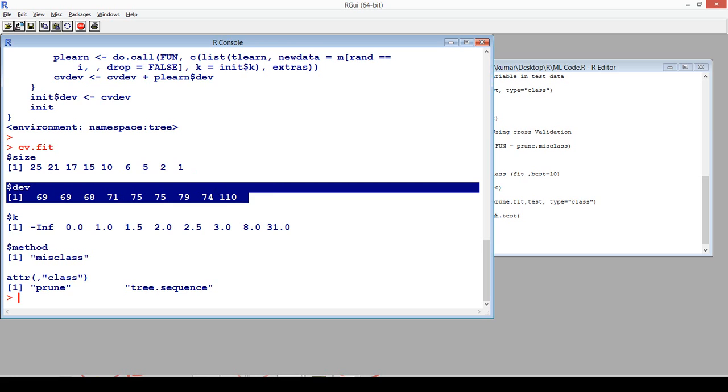That goes 1, 2, 3, 4, 5, 6, 7, 8, 9. That means there should be 9 terminal nodes in the decision tree. But in the training data we had 25. That's much bigger. That's why it was overfitting. So we should essentially have 9 instead of 25.